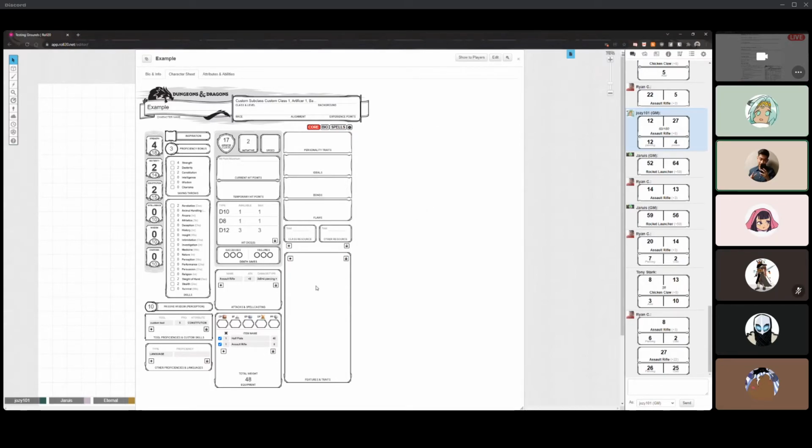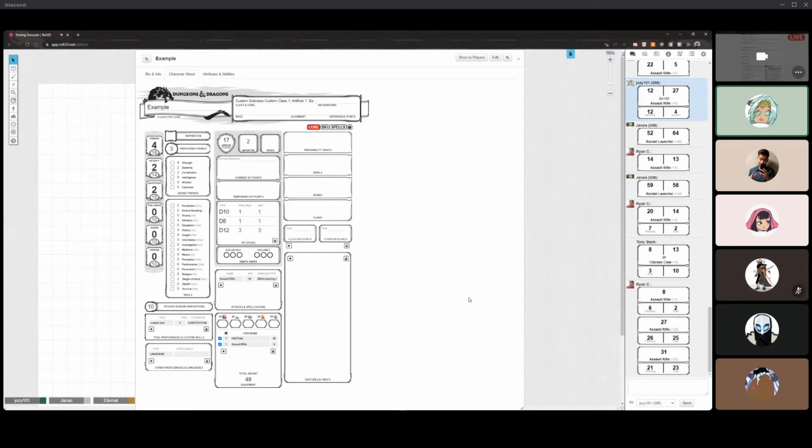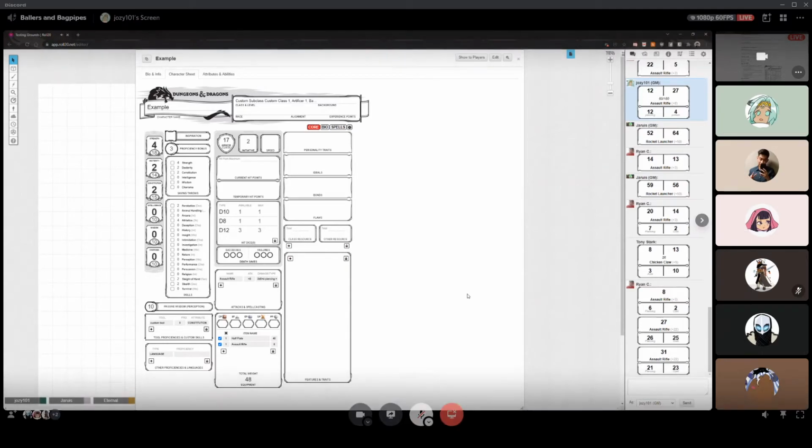Okay. Any questions about attacks and spellcastings or equipment? Now, of course, spellcasting is a different thing. We'll get to that in a moment. The last thing is features and traits. This is where stuff like halfling nimbleness or wild shape would go.